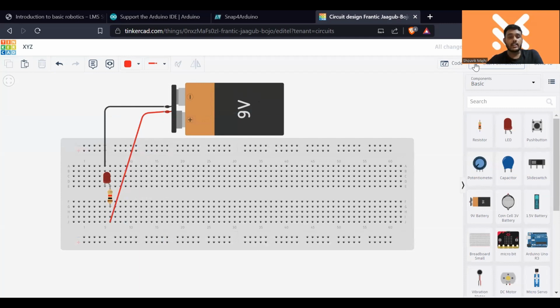So this actually completes my circuit. So what result am I expecting? The result I'm expecting is the LED will be glowing with the power from the power source that has been driven by the battery. So how to check it?